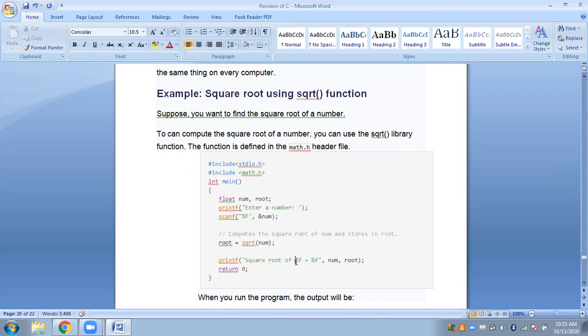What are these now? These are known as format specifiers. The percent f that I have written here, percent f, percent f, these are called format specifiers. The compiler can understand the values only in terms of the format specifiers used. We use percent f for float. So percent f means float, because, talking about this statement first, you are reading a float value, because num is of float data type.